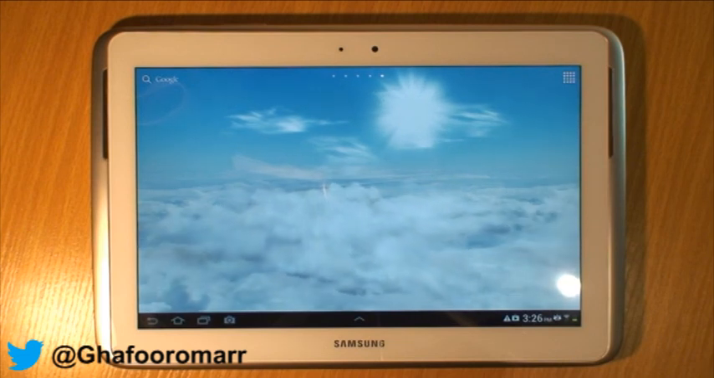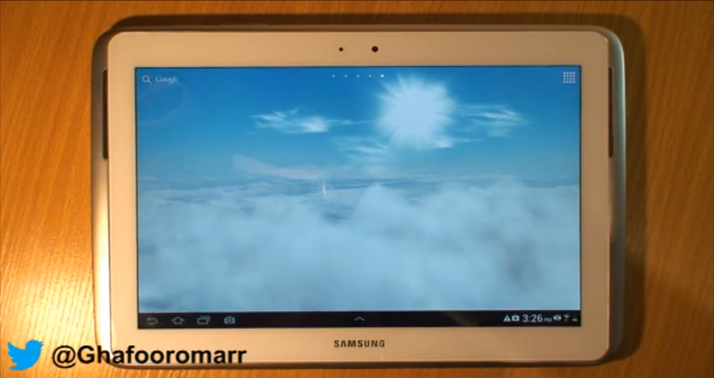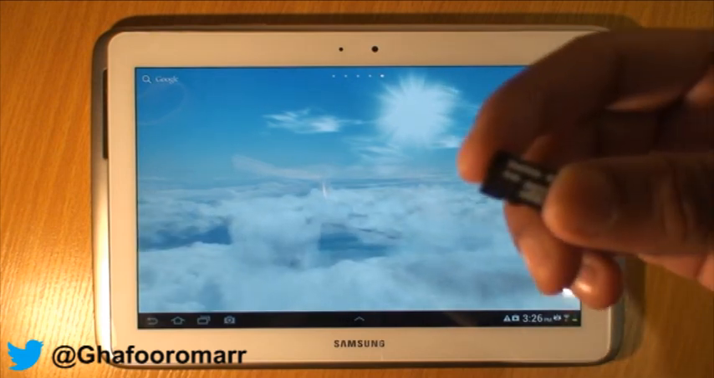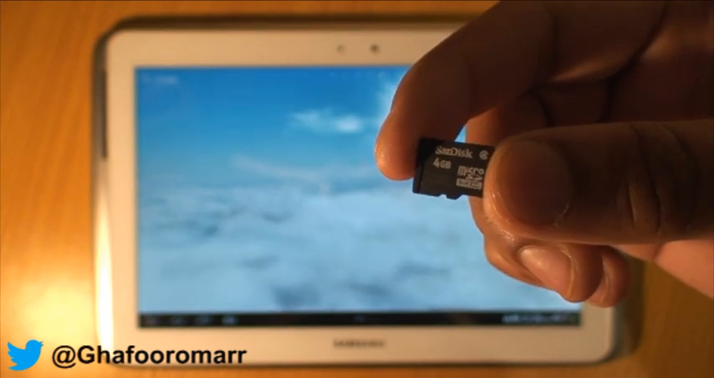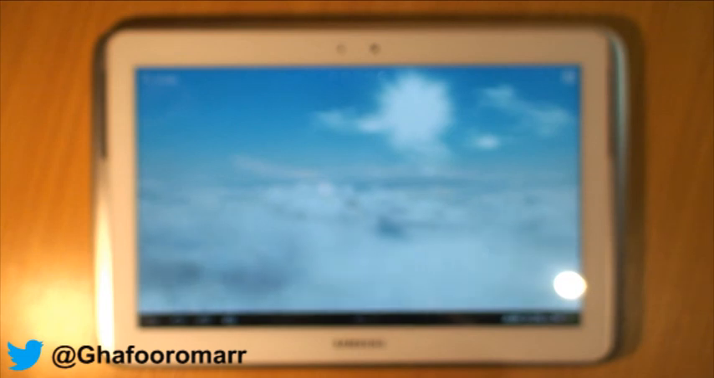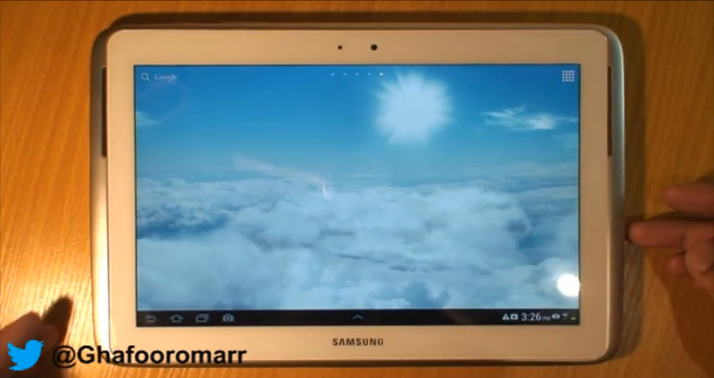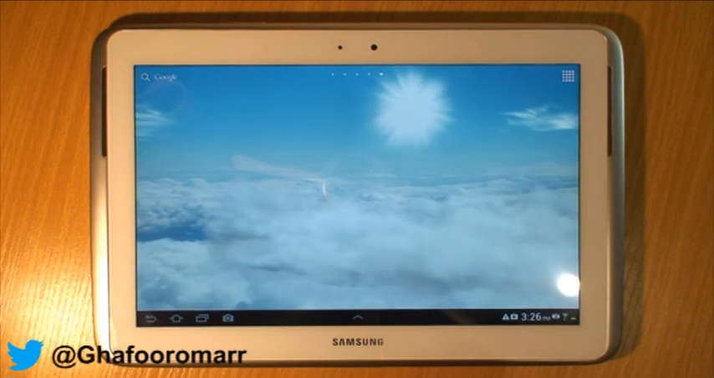Now what I'll be using is a SanDisk micro SD HC card. It's only a 4 gig, but these Note 10.1s are compatible up to a 64 gig. Now what we'll be doing is, first of all, we need to install the micro SD card.